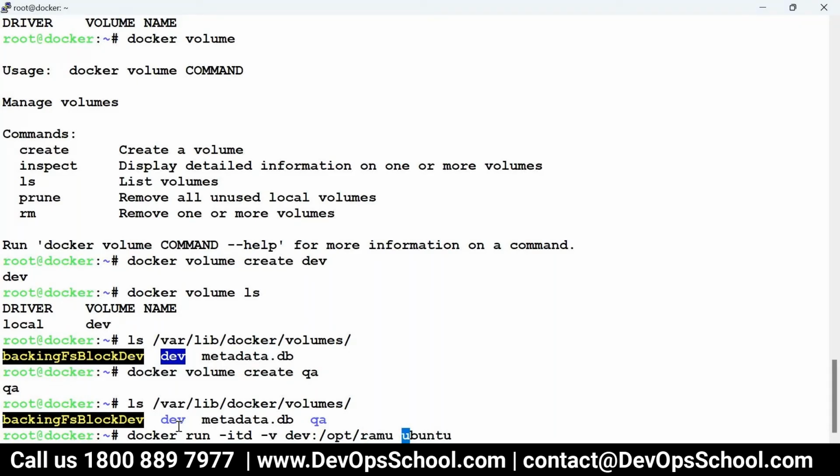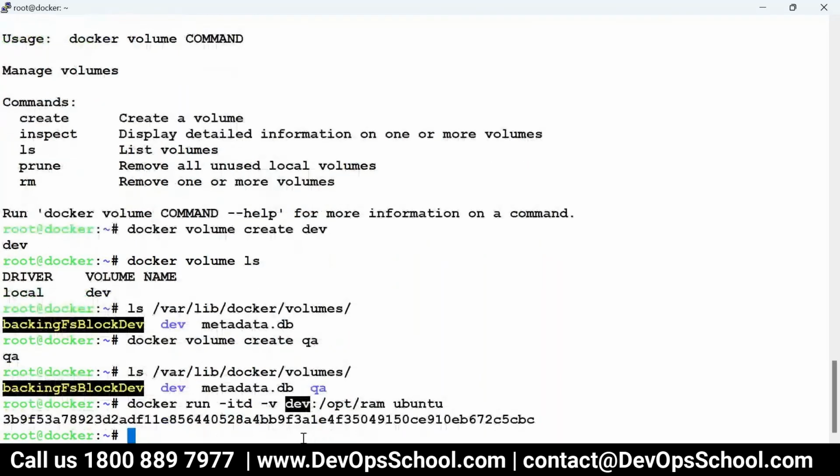So here is the docker run -v dev:/opt/ram. Ram is the place inside a container, /opt/ram, and dev is the volume name. Look at this. Now you have created a container with a new volume. Look at my screen here.